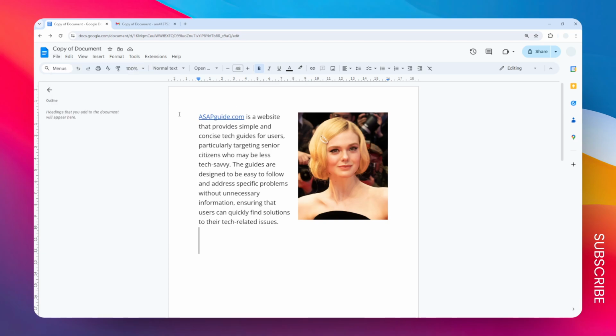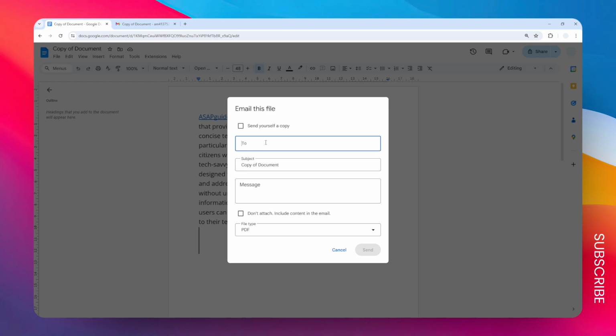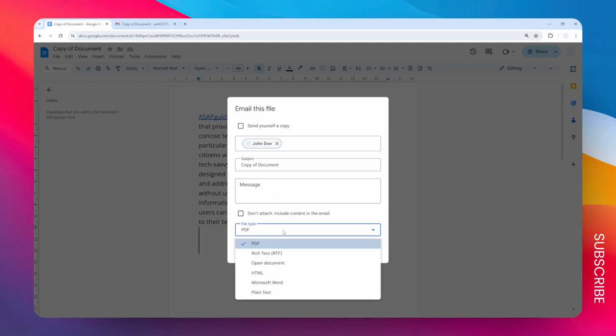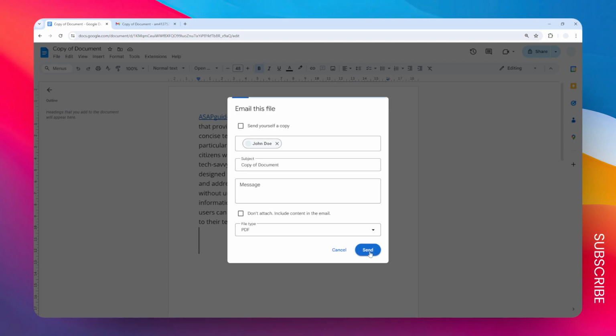Click email this file. Here you can type the address of the recipient, and for the subject you can type the title of the email and also the message. And of course there is an option to select a format for this document. There are quite plenty of options, but I think PDF is just the safe option because it is the format that is compatible with a lot of devices. And when you're done, you can click send.